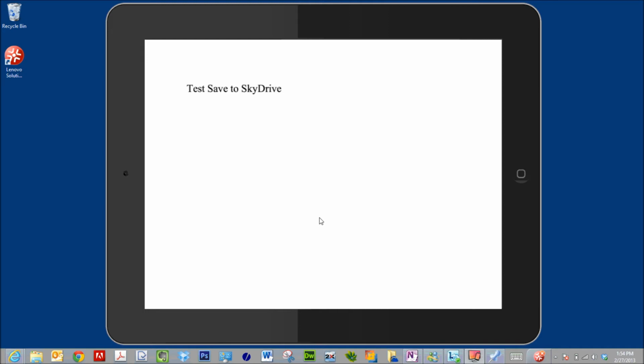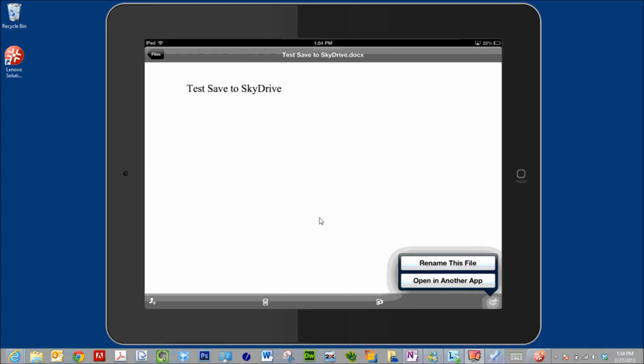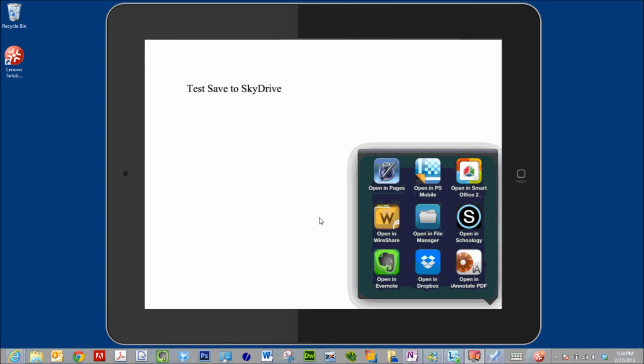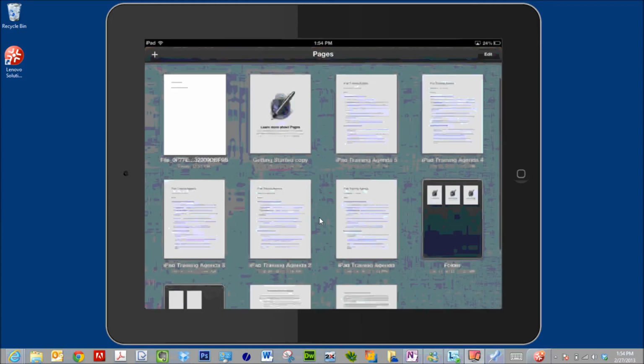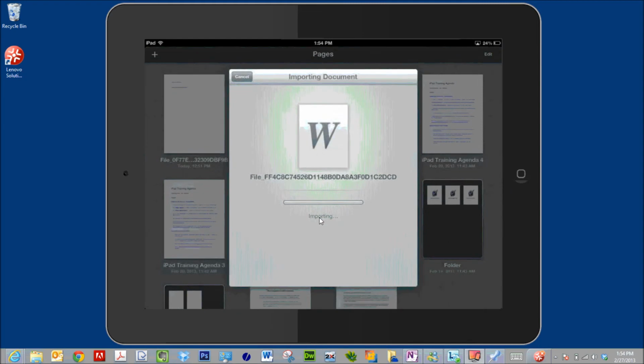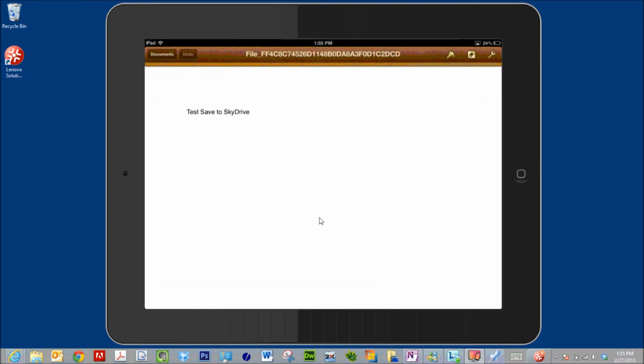So I'm going to tap this preview screen, and down in the bottom right hand corner I'm going to hit the share button, and I'm going to select Open in another app, and for this demonstration I'm going to use Pages. Now Pages is going to convert the document from Word to a Pages format. Once it's converted, you're going to tap on it, and you're going to see the document within Pages.